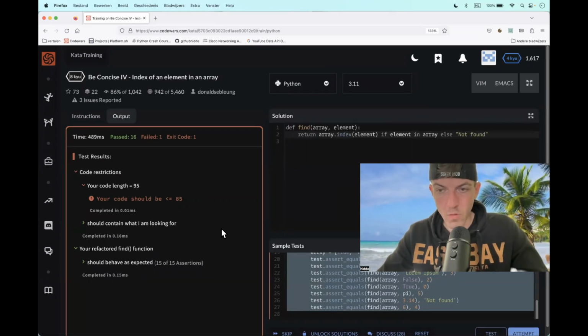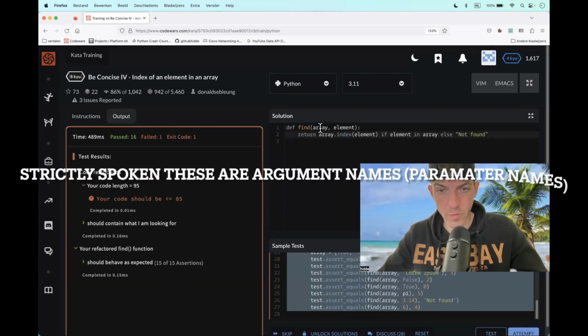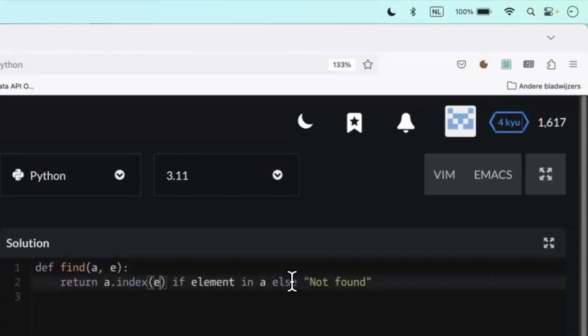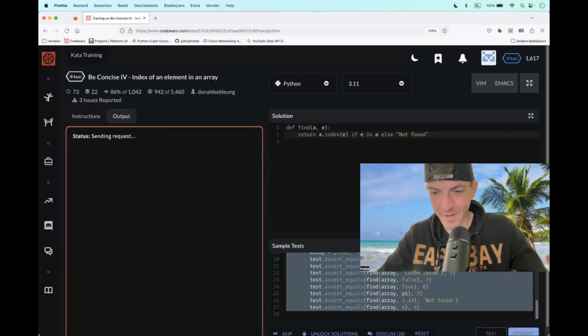Oh well, these variable names are just made up. We can shorten these variables to just one character. So array can be replaced with an A, and element can be replaced with just an E. It's not understandable, but it's short. Okay, let's attempt it again.